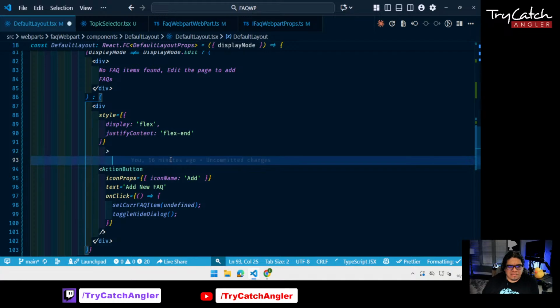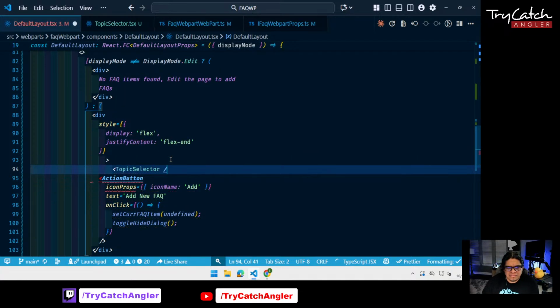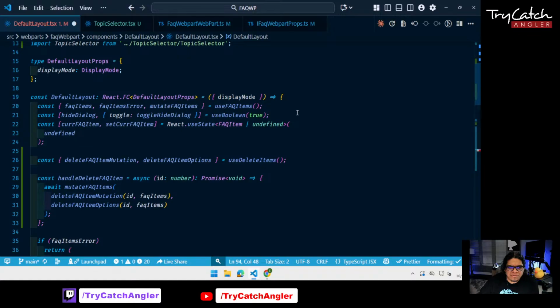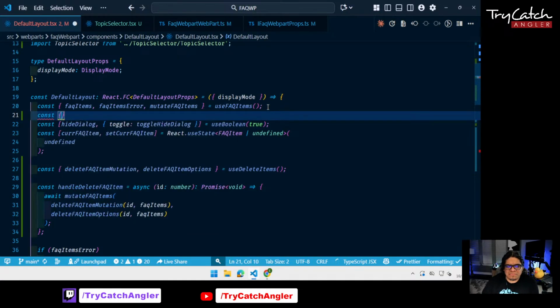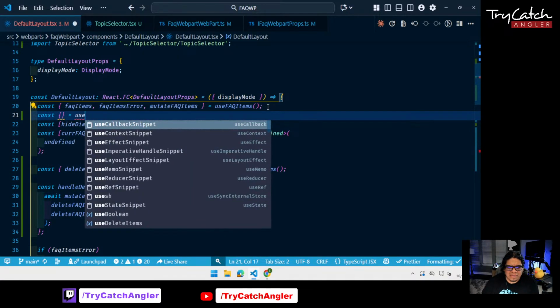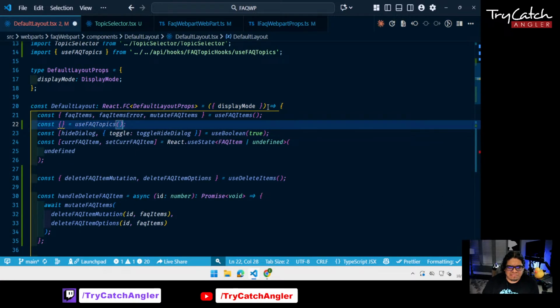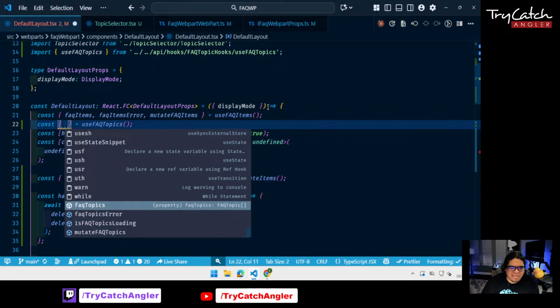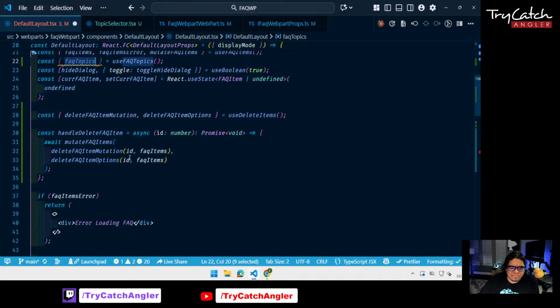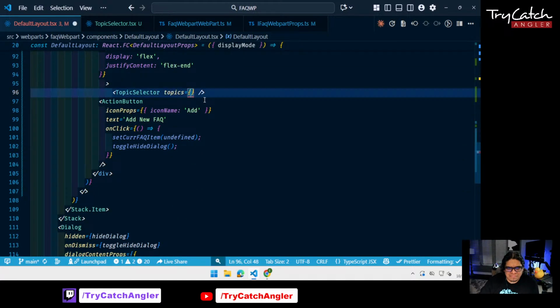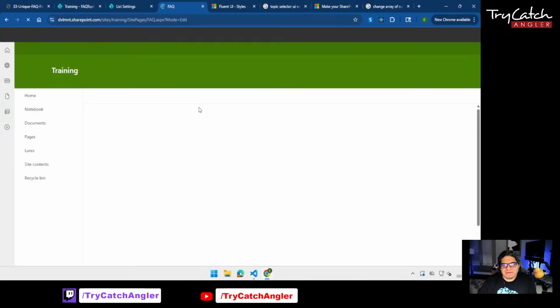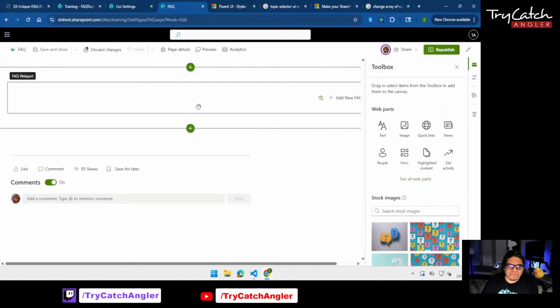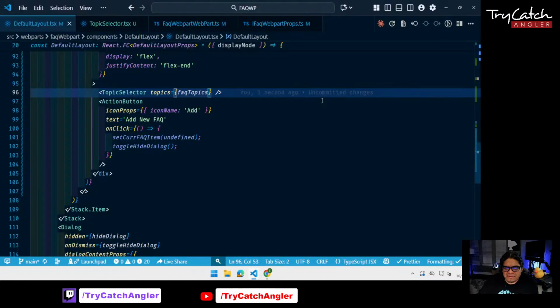Right above action button, let's add the topic selector, and this is going to need, remember, topics, and topics are going to come from our use topic hook. This is what's really awesome about doing development this way. It really makes things so much more fun to work with than to have to do this a different way. Trust me, I'm a huge fan of this type of development, having a lot of structure. But you can already see right here you have the little topic.